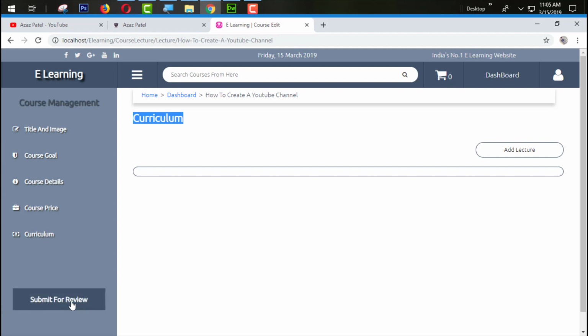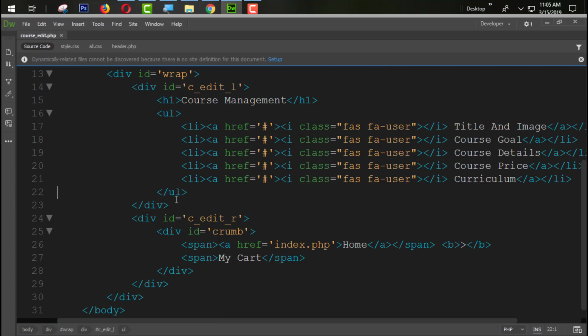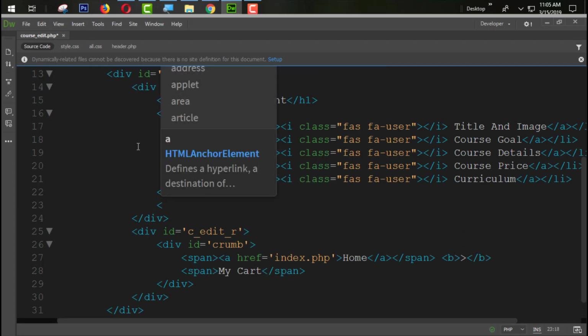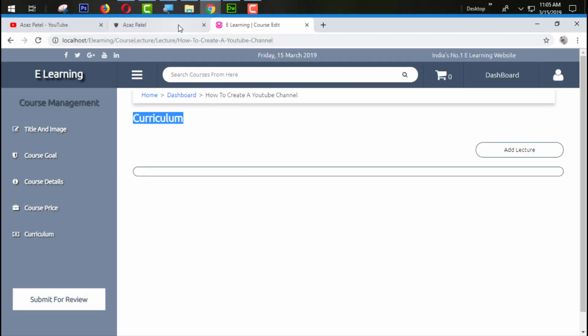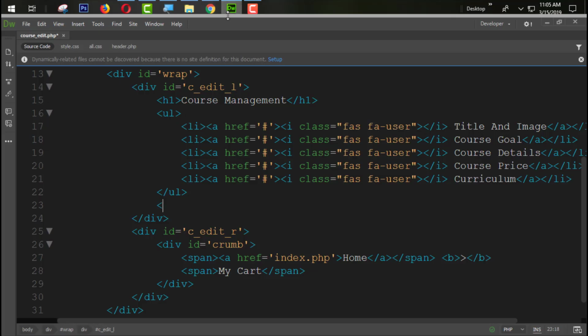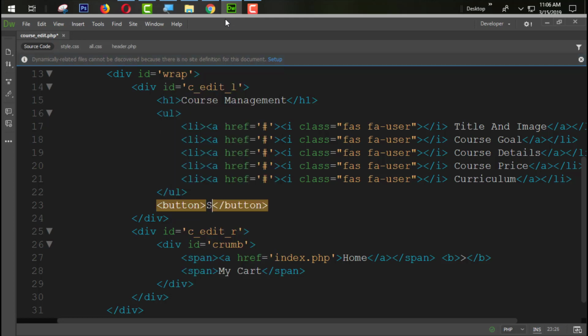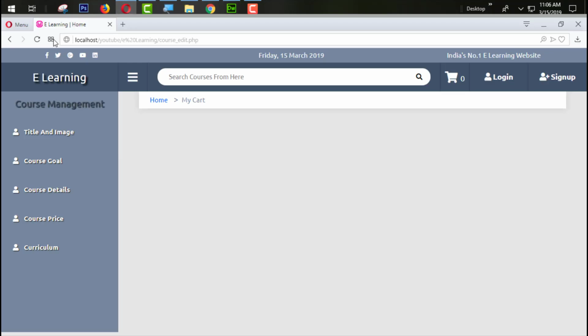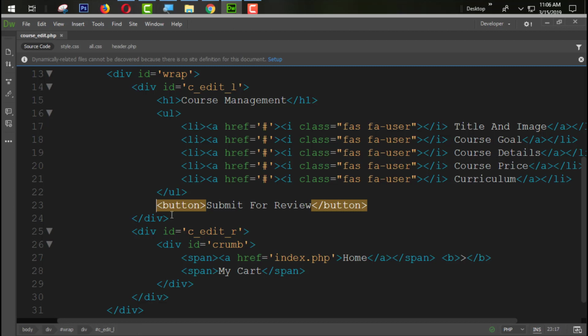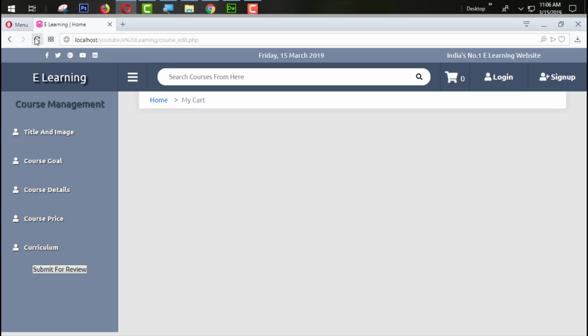Just look here, we have a button from here, submit for review. Okay, so I'm going to go again into the HTML section, and let's see what we have here. I'm going to use a button tag with the text submit for review. Let's see. Okay, the button is coming from here. Let's put it into the center tag. Cut it from here, paste it here, refresh it.